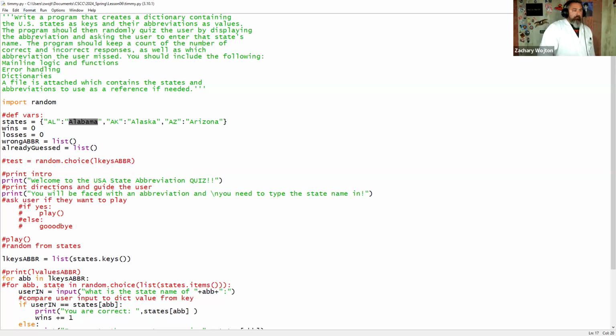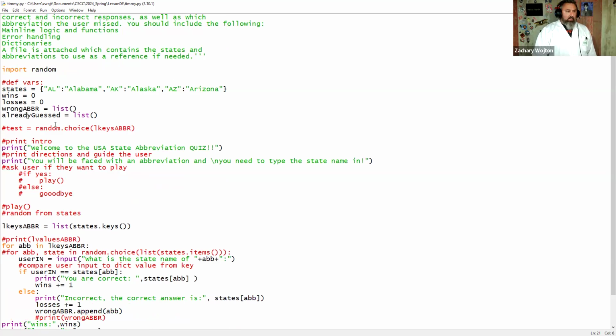It's up to you. Of course, the directions, I believe, are to enter the quiz by displaying the abbreviation and asking for the full state name. So show the abbreviation, get the full state name back from the user. So I've got your wins, losses, wrong abbreviation list because you have to tell the users which ones they've gotten wrong and correct. And you don't want to guess them again. If you're using random and you're not popping them out or doing anything wild, you want an already guessed list, perhaps. You've got your random.choice. Maybe you want to use that.